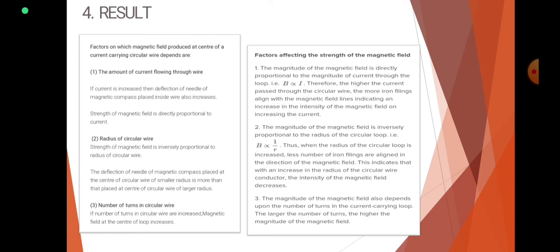Second, the radius of the circular wire. The strength of the magnetic field is inversely proportional to the radius of the circular wire, as I told earlier. The deflection of the needle of a magnetic compass placed at the center of a circular wire of smaller radius is more than when placed at a circular wire of larger radius. That is, as I said earlier, the magnetic field lines near the current carrying circular loop will form concentric circles, and the magnetic field farther from the circular loop will appear to be perpendicular to the circular loop.